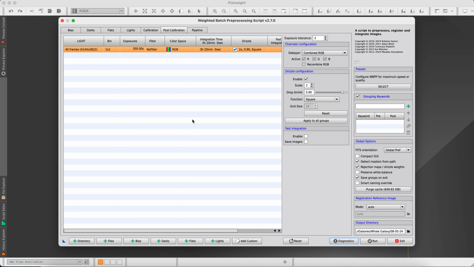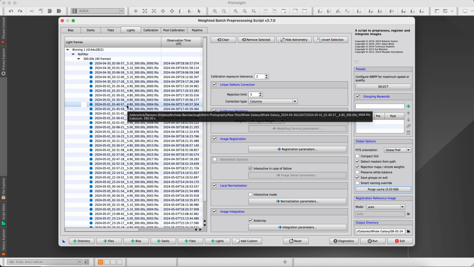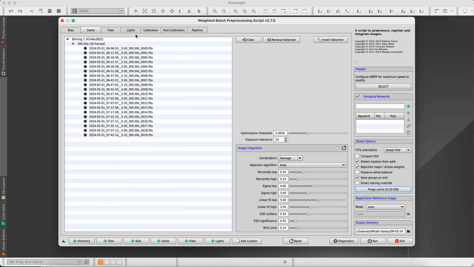Hi there guys, and in this video I'm going to be taking a look at drizzling an image. So we're working at the moment on the whale galaxy. I processed it yesterday and I was quite happy with the results. We've got around, let me see, 40 subs, 300 seconds each, and I've got 20 dark frames.